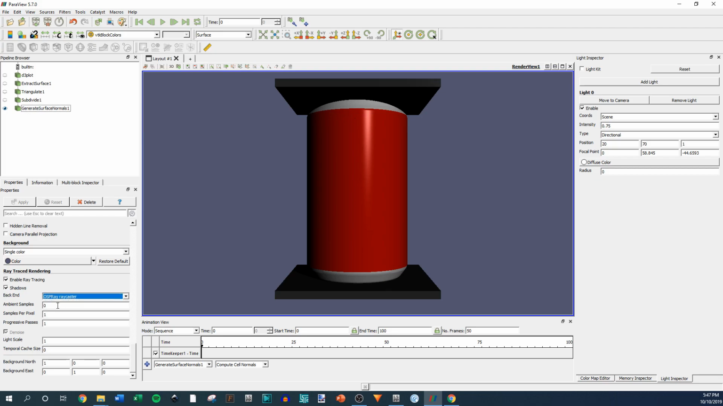So if we look at raycaster, you're going to have something called ambient samples. So just make this 1, and then it's going to brighten everything up. And you're going to see all these dots, and these are the individual rays that it's projecting onto your surface. So if you want to increase the resolution of this, you have to go down here to samples per pixel, move this up to like 10 or something even higher, and hit enter. So there you go. And now you can see the shadows and everything looks really, really nice.